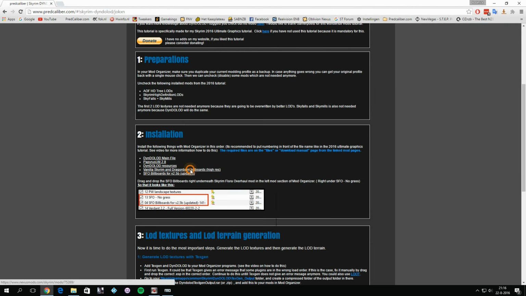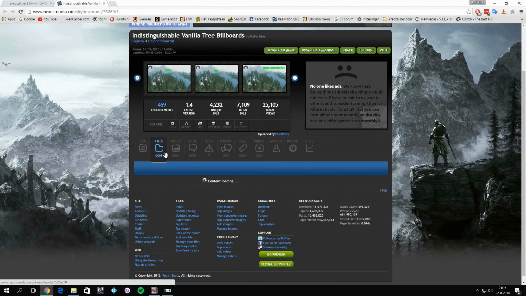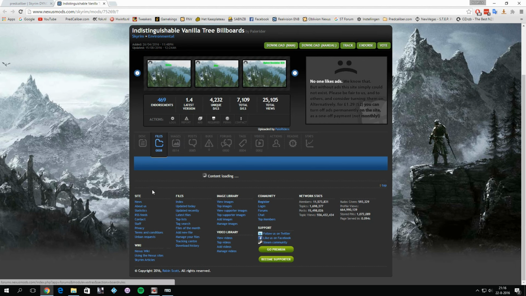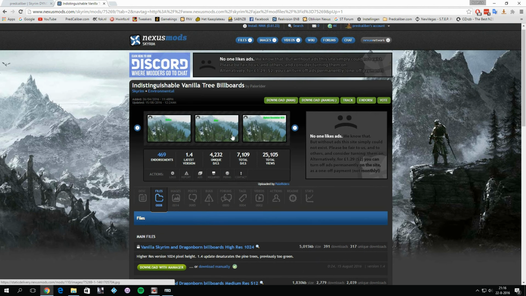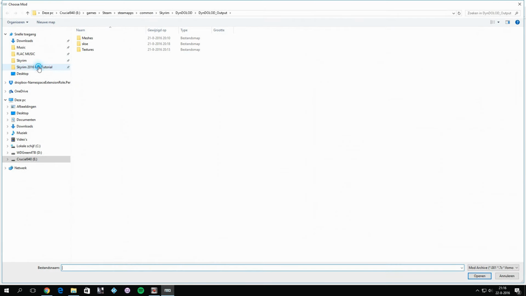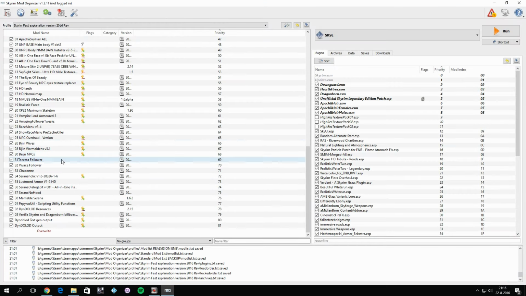The vanilla Skyrim and Dragonborn billboards, because we're going to need some standard billboards on which DynDOLOD can create some distant terrain. You can find them by going to files. Let's wait a little bit. Here it is. And select the high-res version, because we're going to need high-resolution billboards. And also name it the same way once you did download it. So name it like this: 02 DynDOLOD resources, 03 vanilla Skyrim and Dragonborn billboards. Add them to your Mod Organizer, activate them. And so it looks like this.